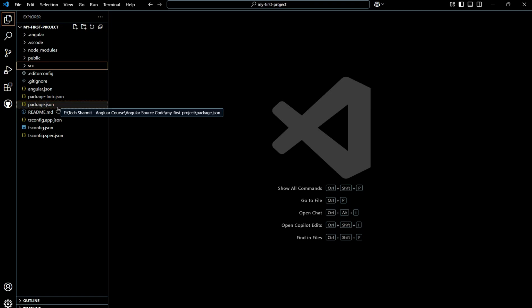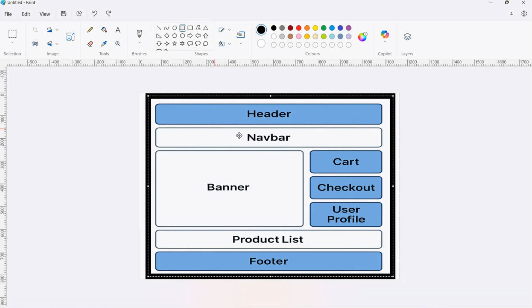Now I'll show you one example through which you can easily relate to this. Suppose we are working on a website where we have to prepare something like this. On that website, I want one header, then a navbar, then some space for a banner, cart, checkout, user profile, product list, and footer. These are all the things that I want on my application, or you can say my website. If you consider each and every section, these are the components themselves. There is one component for header, one for navbar, one for banner, cart, checkout, user, product list, and footer. So these are all components.